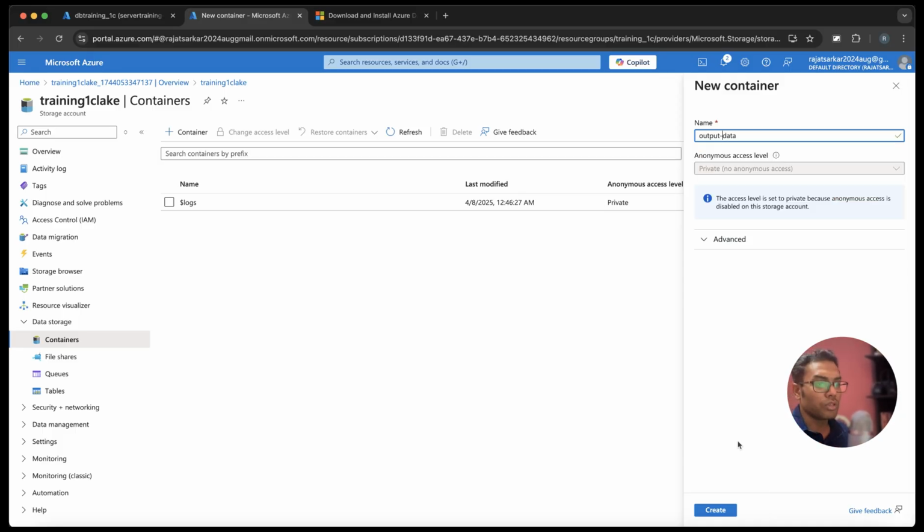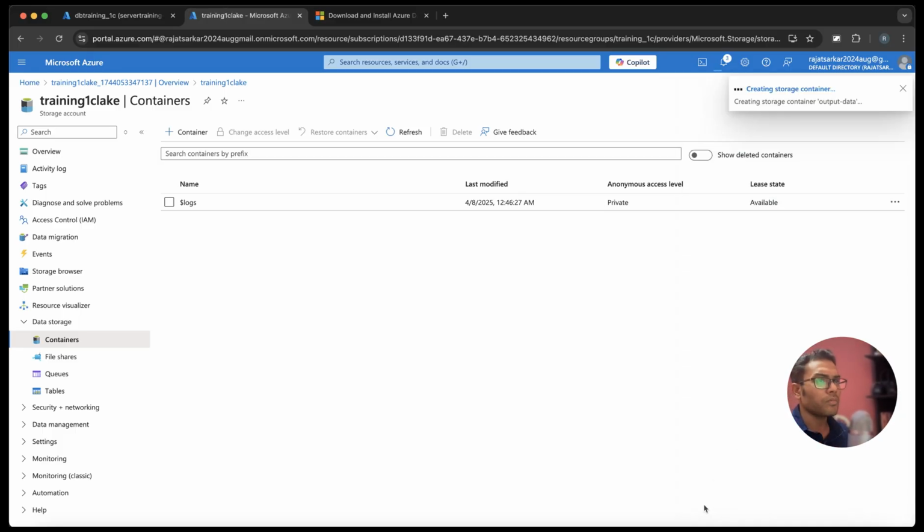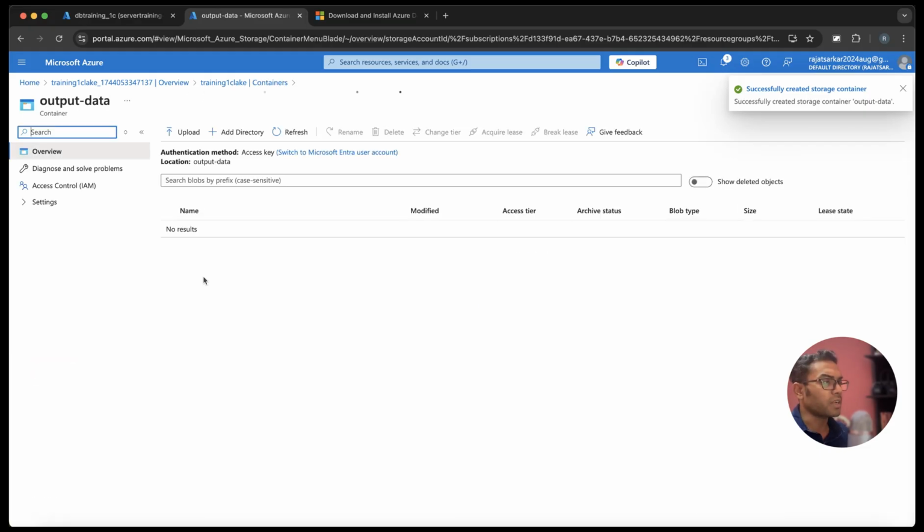Okay, so it should be a hyphen here. So you see my container is created, my container is empty as of now. Now if you've noticed, I have created my source, which is the database, and I already have data available over there, export data. And now I have created my sink also, where I need to put the data. So now the next step is creating Azure Data Factory.